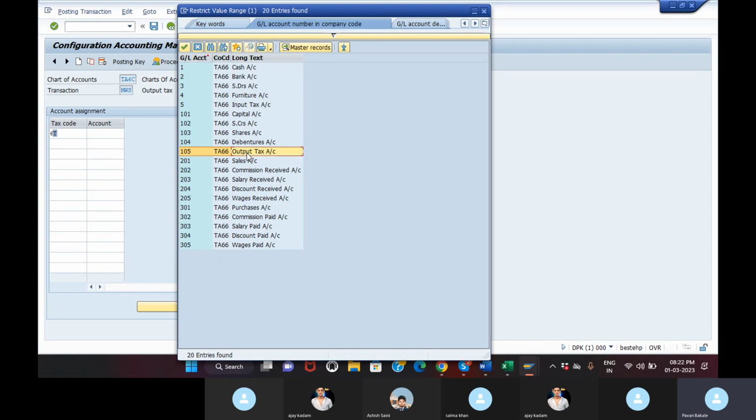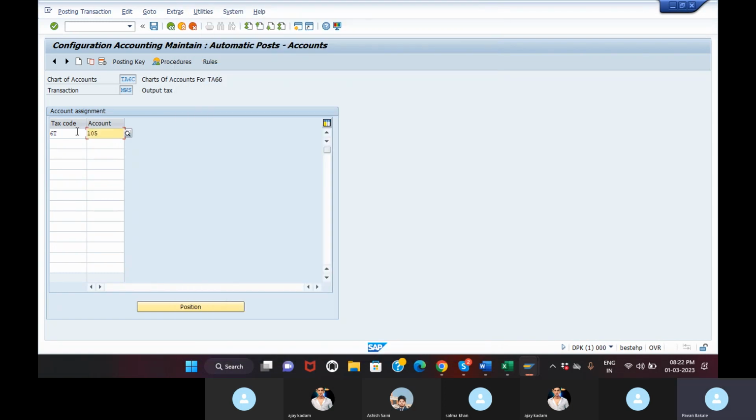105 means output tax. This is called account assignments here. We are assigning the account to the tax code. This is my output tax code, and this is my output tax GL account. So I need to assign both of them. Then click on enter. Save.